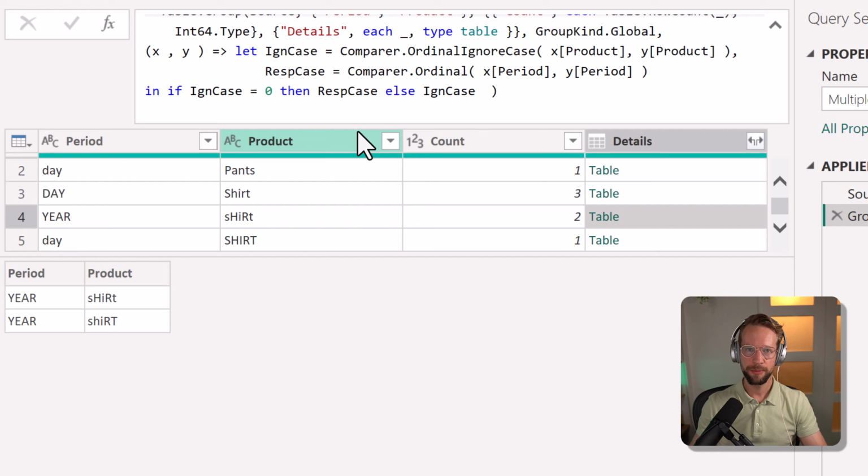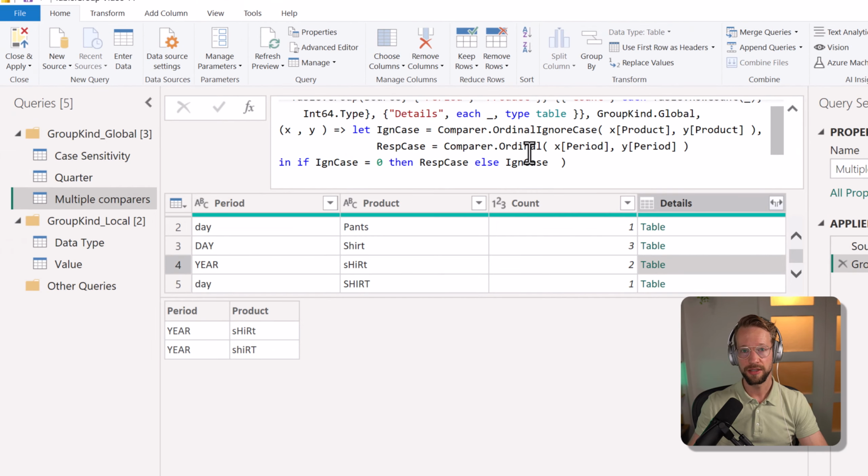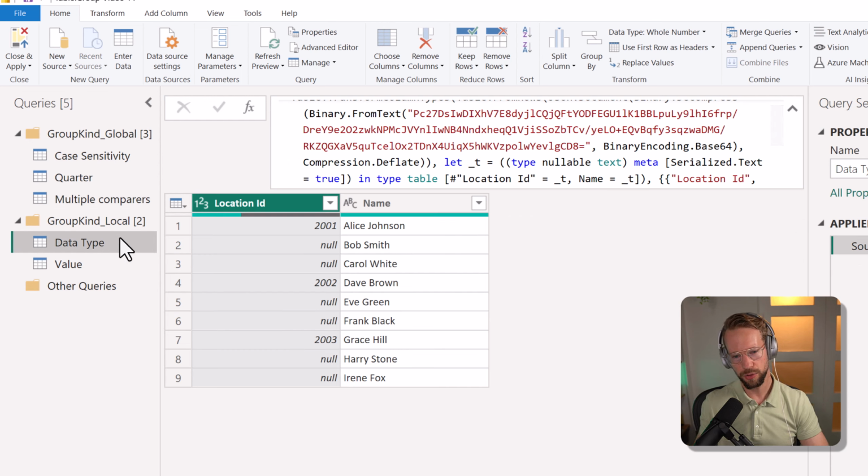Now, there's some important stuff that we haven't talked about yet, which we will do now. So far, we have looked at GroupKind.Global. And in GroupKind.Global, it's very important that we have symmetric comparison functions. However, sometimes you might be using GroupKind.Local. GroupKind.Local can respect the order of your values. Let's see how that could work. Because in those cases, we can resort to a shortcut with a simplified custom comparer.